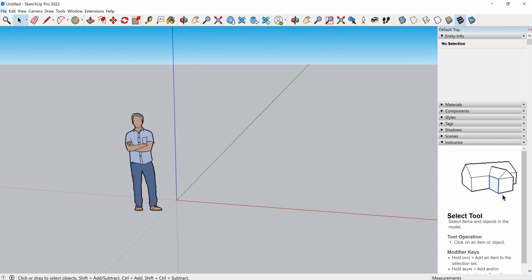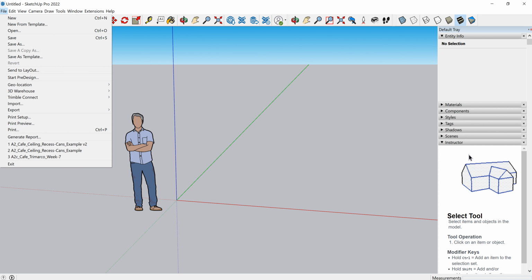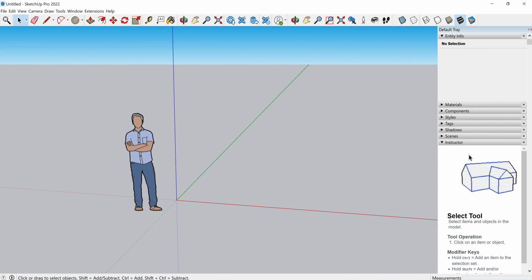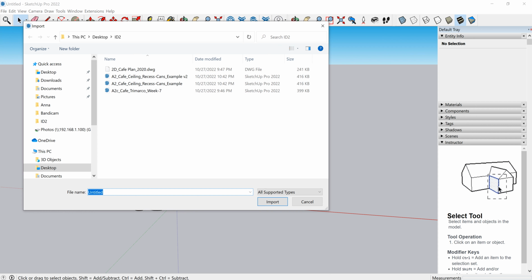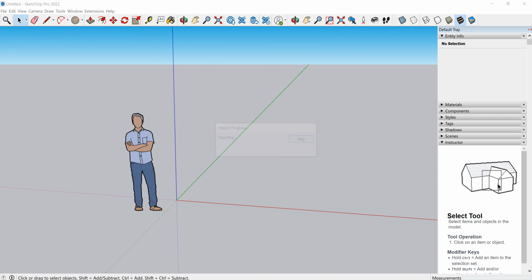Okay, so first thing, to import an AutoCAD drawing, you want to go to the File pull down and you want to go to Import. When you go to Import, it's basically going to open up, of course, your Window Explorer, and you're going to find your file. And for us, it is 2D Cafe Plan 2020. I, just so you know, don't have AutoCAD installed on this machine, so that's why you're seeing a little white piece of paper versus you probably would see an AutoCAD icon in most cases. And then at the very bottom, all you need to do is hit the Import button.